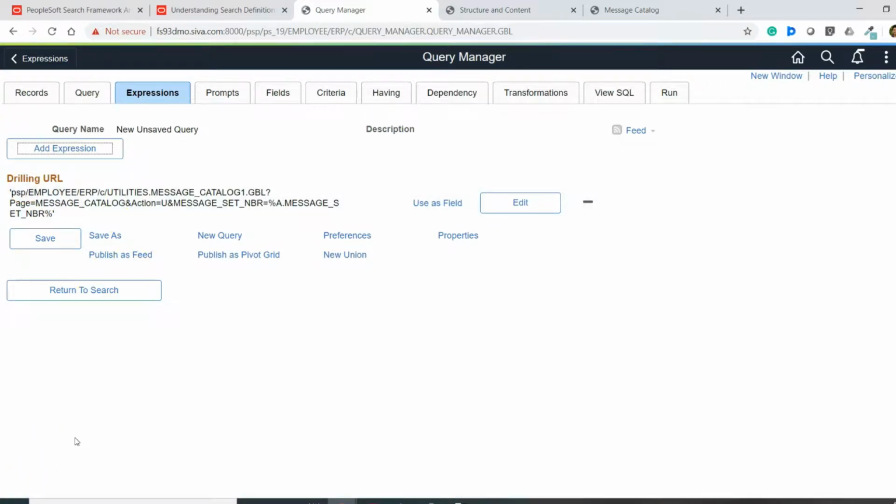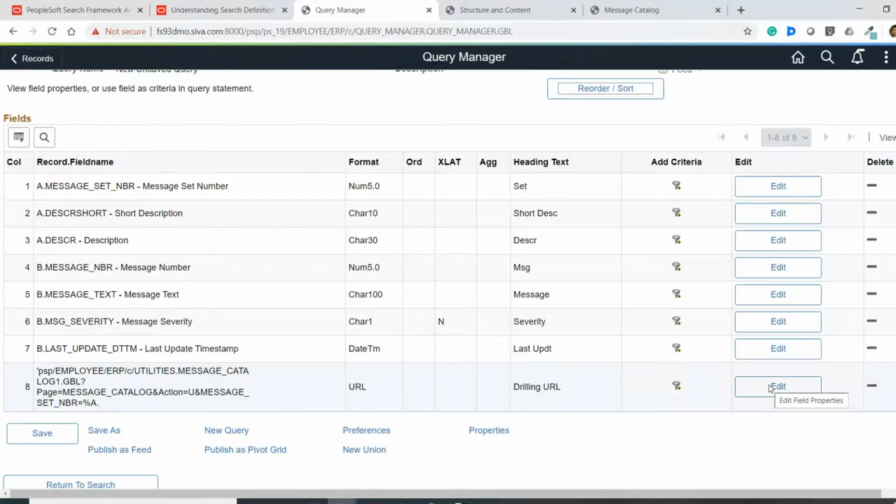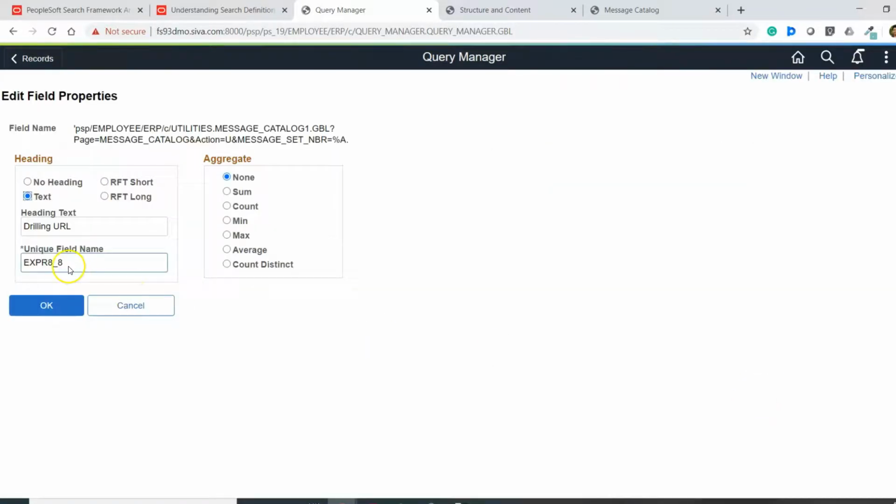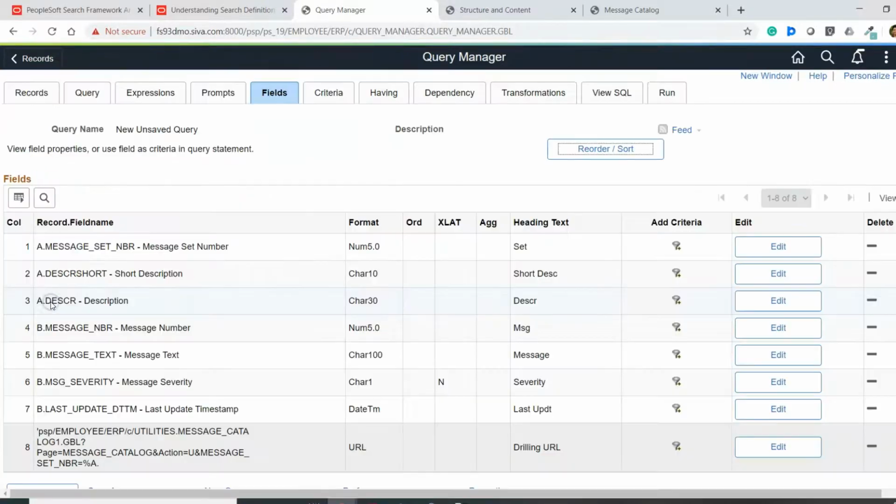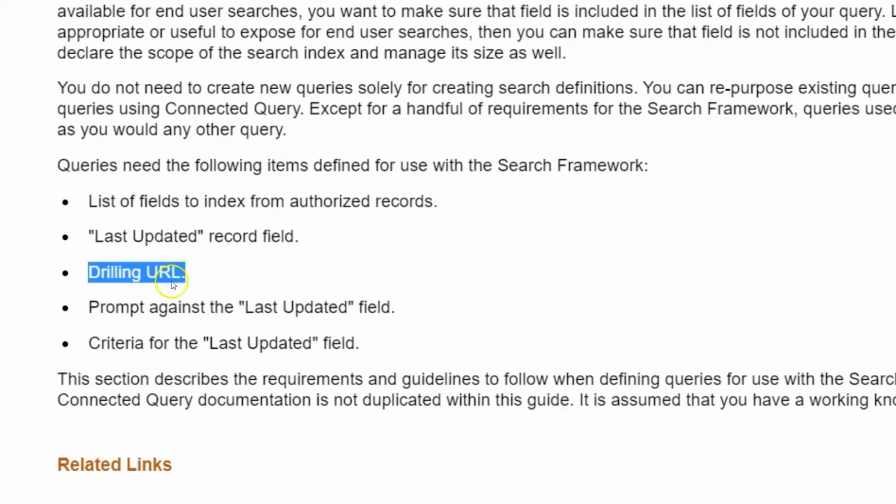In order to make the drilling URL as part of the search query, click on Use As field. Now I will click on Edit and give some meaningful unique name. I would say MSG cat drill. Click OK. So we have completed drilling URL.